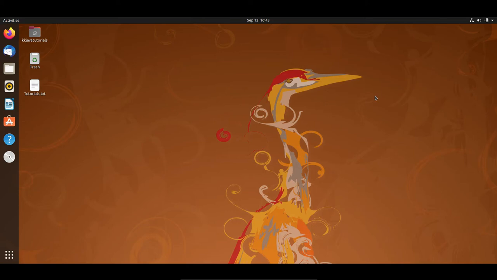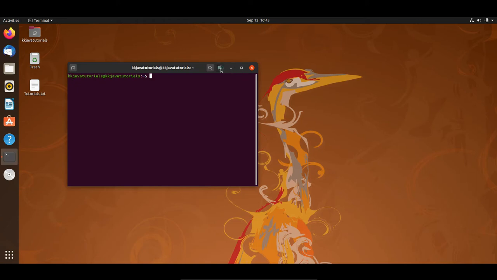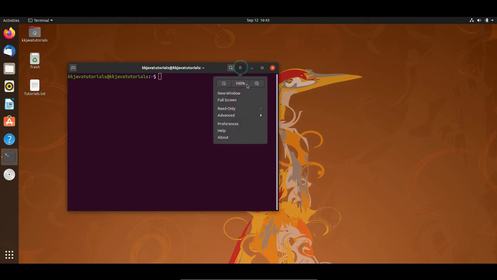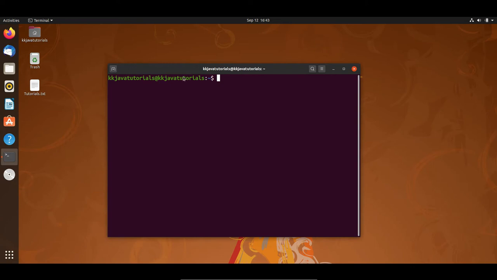Here I'm going to press Ctrl Alt T to open the terminal. I have opened the terminal. Let me move to my desktop. Right now I'm in my home directory, so I'm writing cd Desktop, and I move into Desktop. Here I have a file called tutorials.txt, having a lot of content.